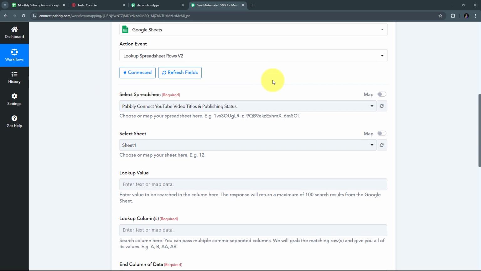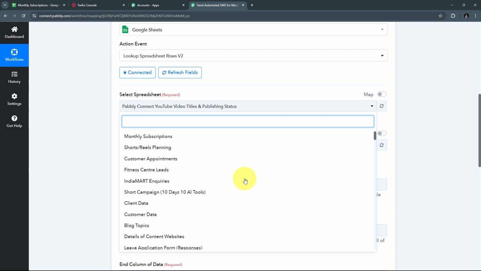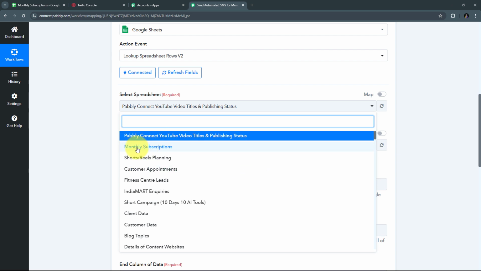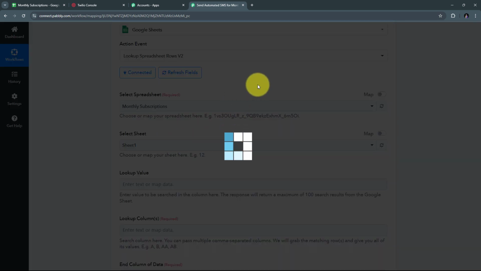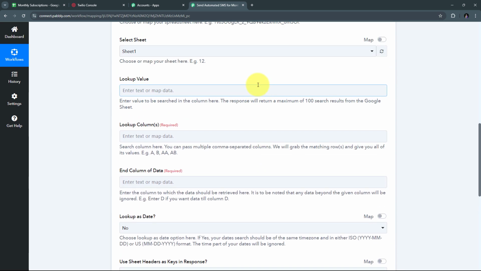And here for selecting my spreadsheet, I need to open this tab. And here I will find all the spreadsheets that I have in my Google Sheet account. And here I'm going to use this particular spreadsheet of monthly subscriptions. So I'm going to select this. And now we can see all the details have changed according to my spreadsheet.